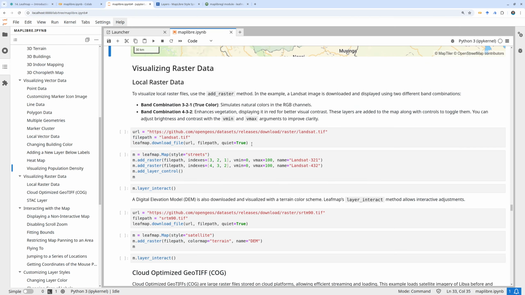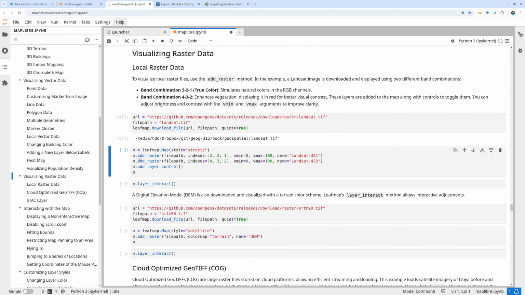similar. And in this example, first we're going to talk about local raster datasets. You can download this sample dataset, for example, the Landsat, to your computer, and then you can just use the add raster function. The add raster is similar to the add raster in leafmap. You can just point to a file path. The indices means which band indices you want to utilize, the minimum, the maximum, and then give a name.